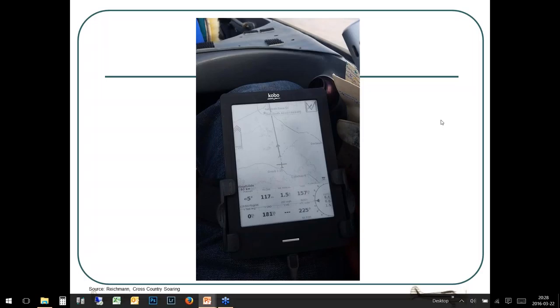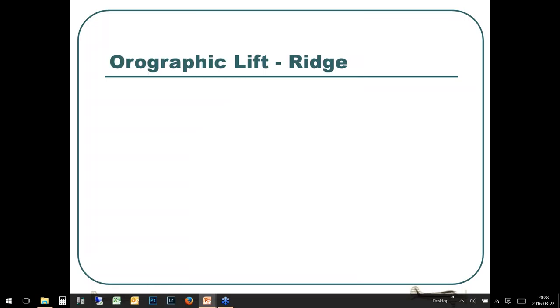Okay. I just wanted to show you this. This is a picture of the glide computer sitting on a Kobo in the back seat of EB 2028 in Namibia. This is what I was talking about, the GPS signal that this thing received. It's receiving it via Wi-Fi from my Android phone. Perfectly good for navigation. All right, let's move on.